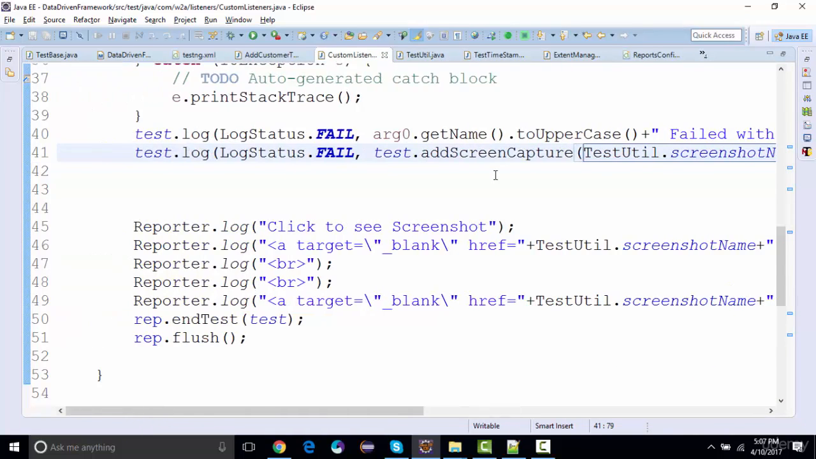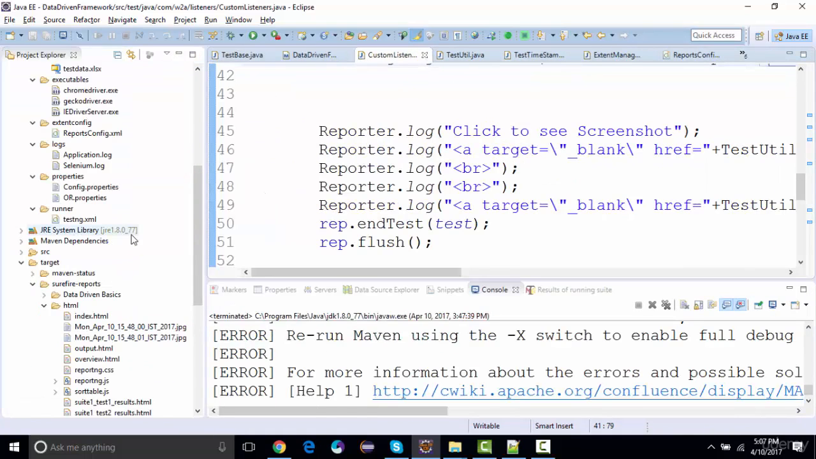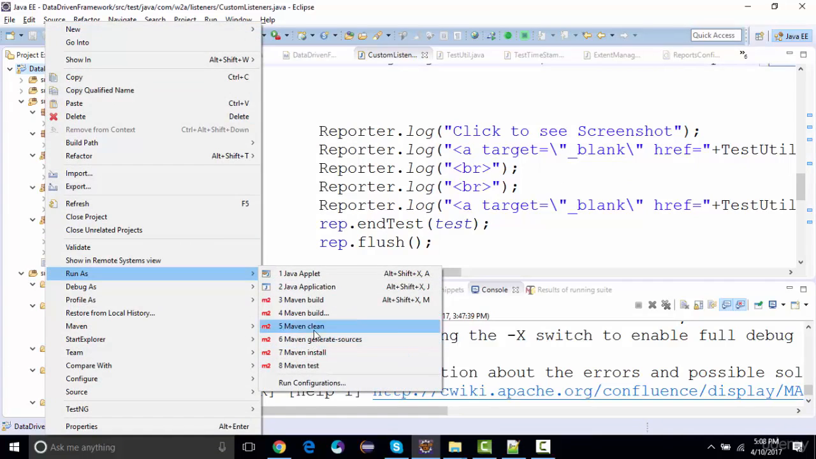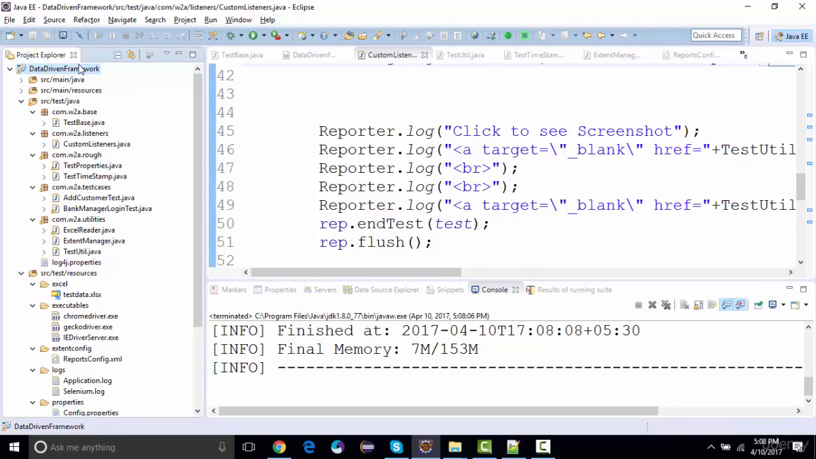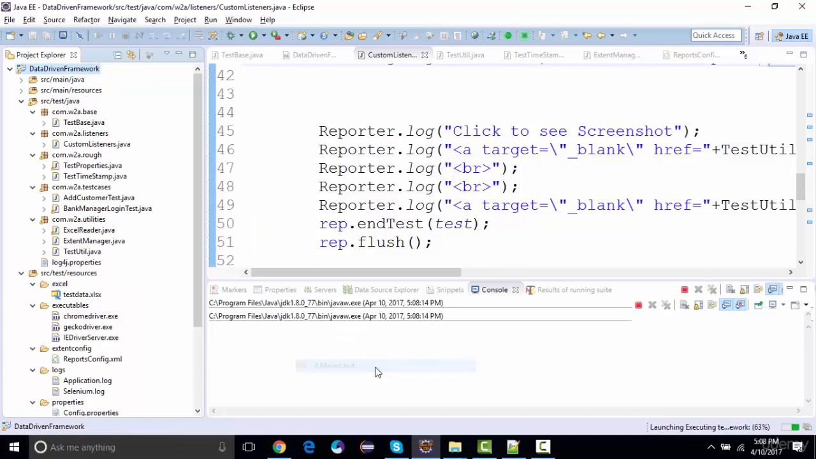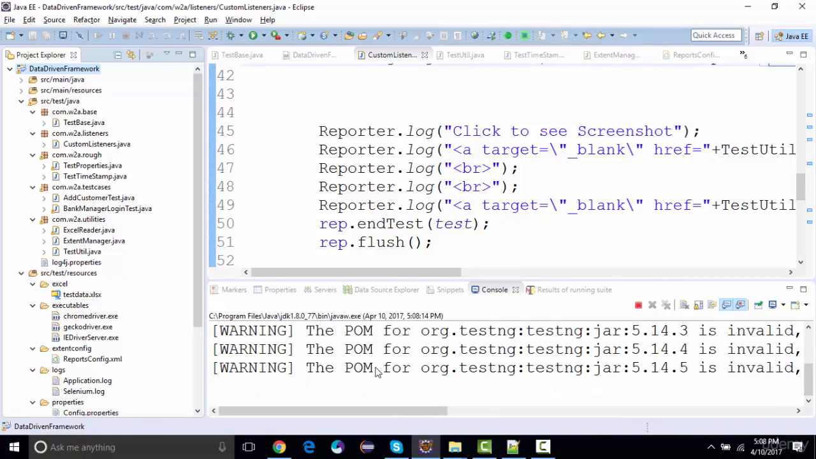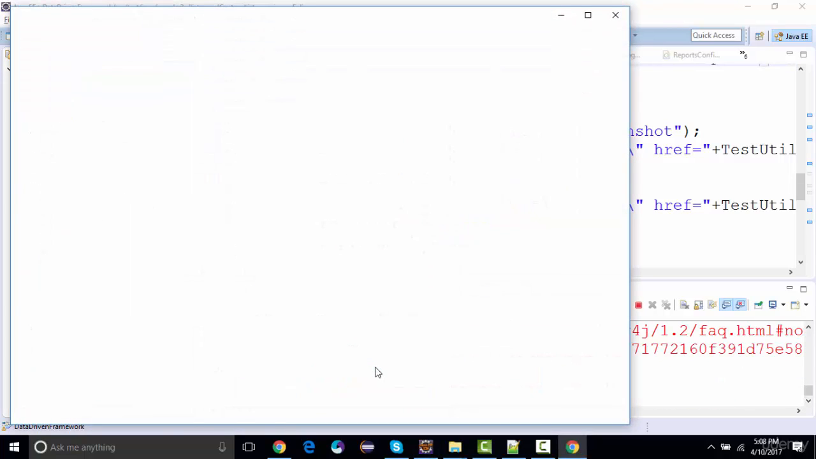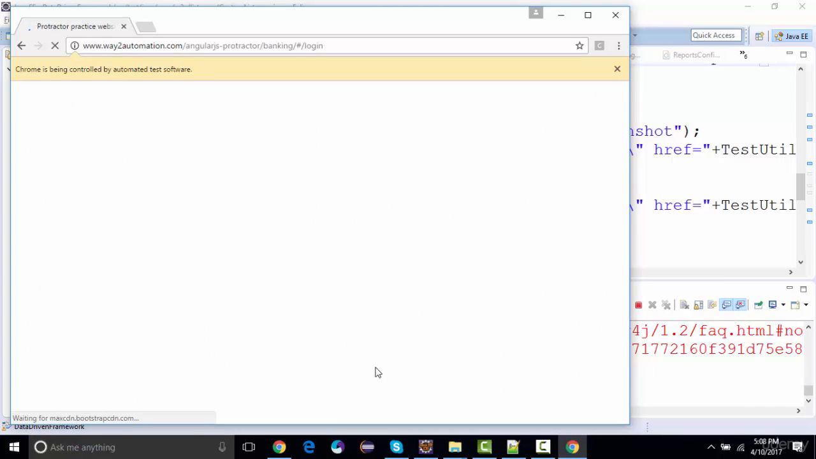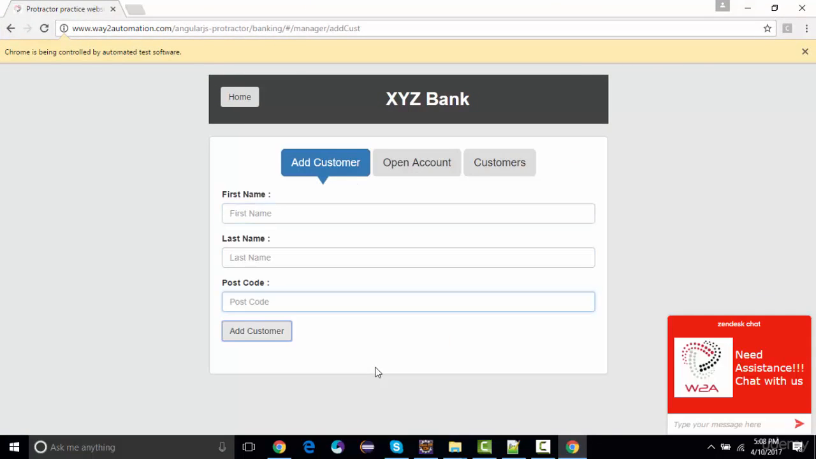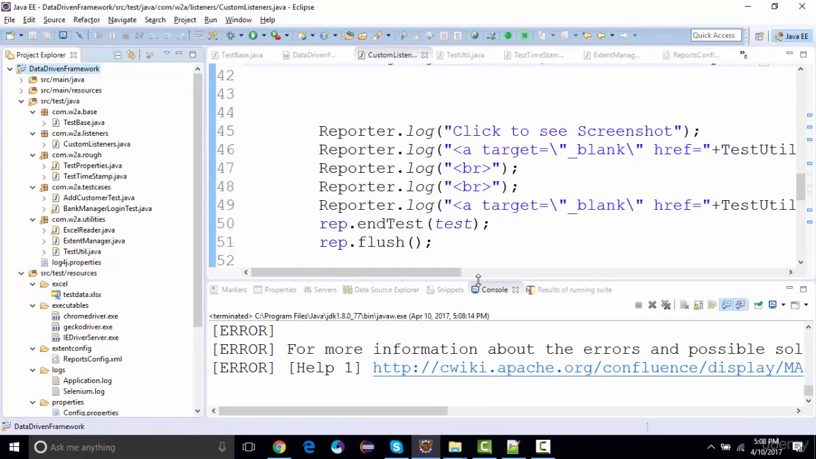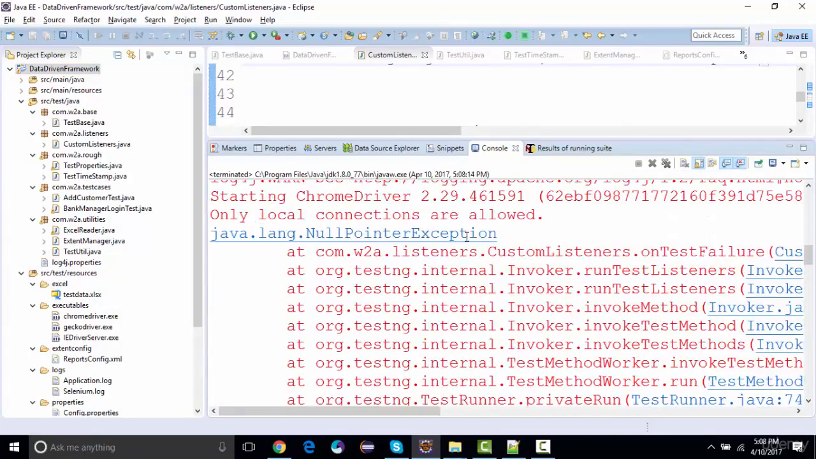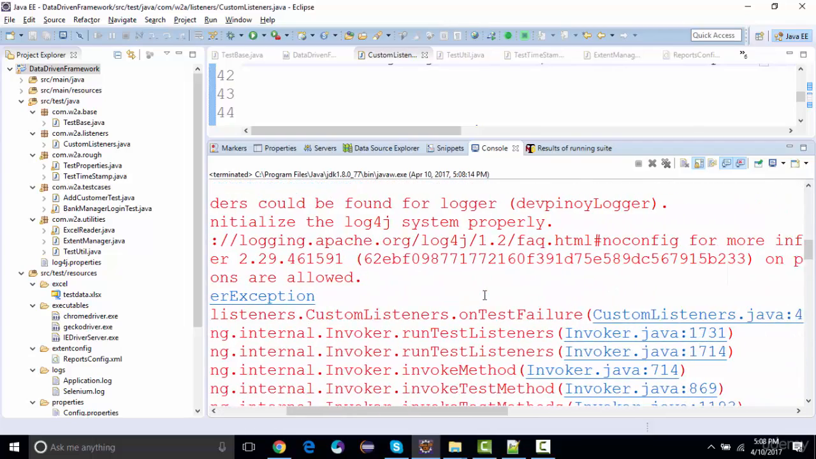So let's save this and let us see if I execute the code now, will it generate the extent reports or not? So let's run this. I'll say run as Maven clean, and then I'll say run as Maven test. So let's see if it generates the extent report or not. Okay, we got some error. Let's see what the error is. It says null pointer exception on test failure.